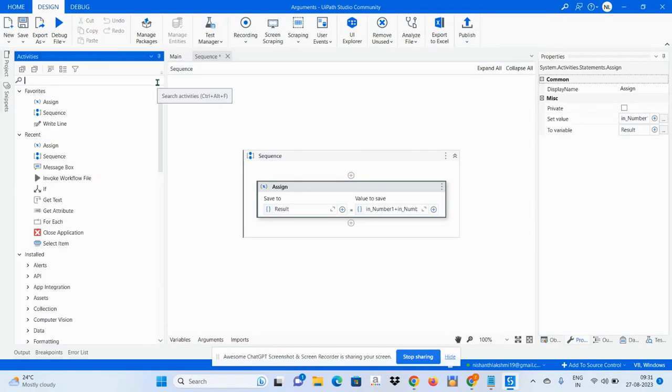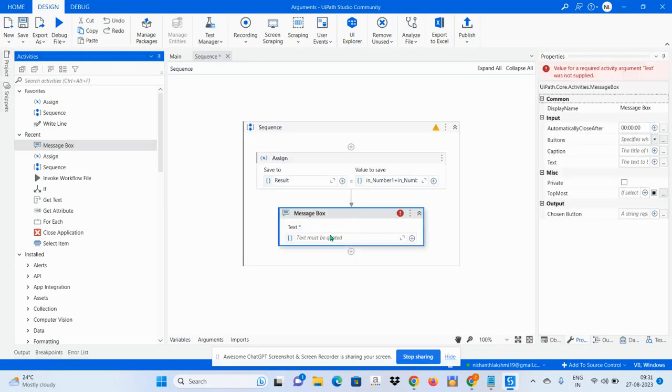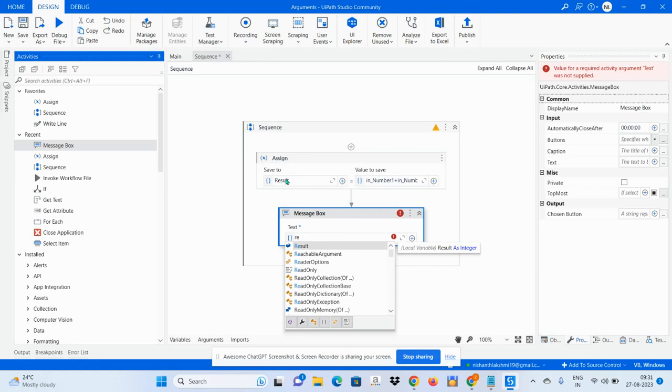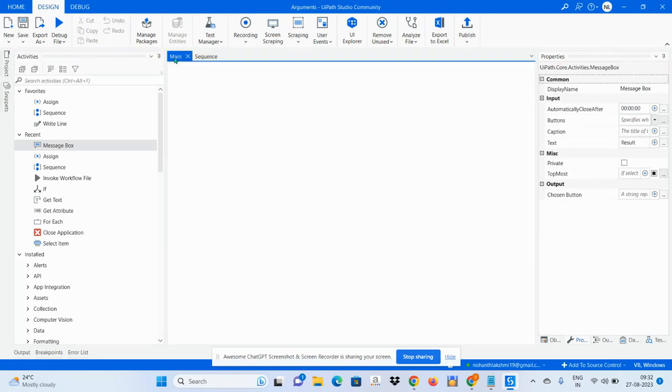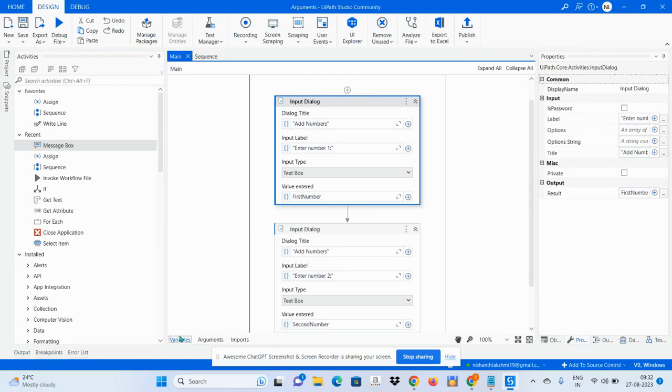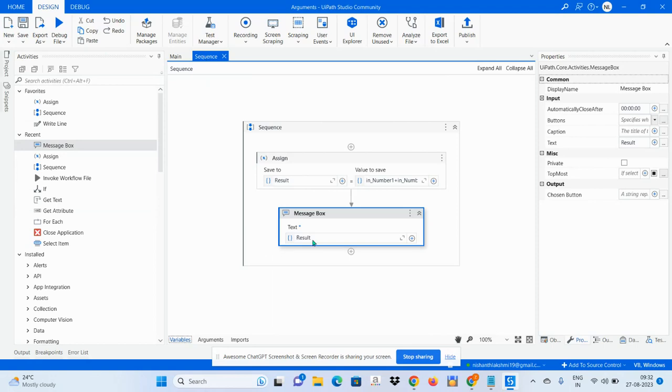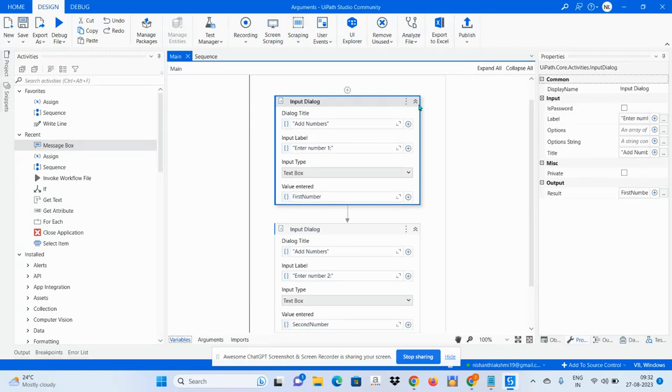Now again, to display the result, which activity do we have to use? Do you remember the activity name? Okay, it is message box. And here we are going to call this particular variable, because this is the variable which is going to hold our result. So that is also done. Now if we run this particular project, will it display the result or not? Just make some guesses. It will.